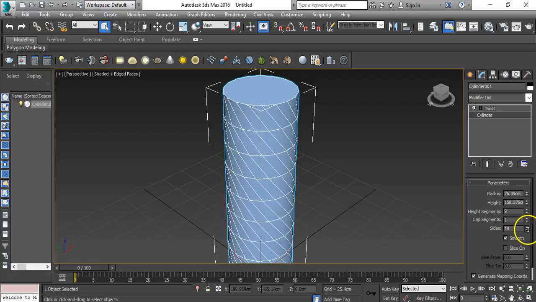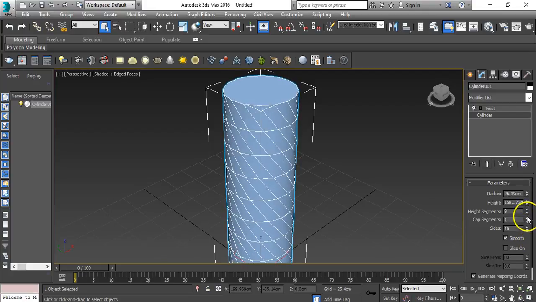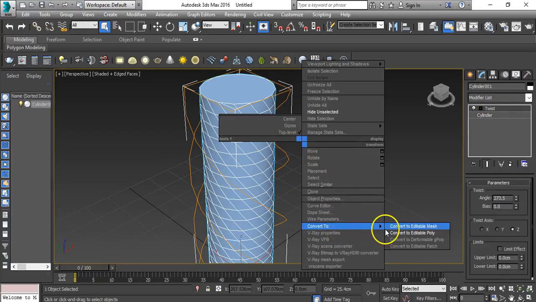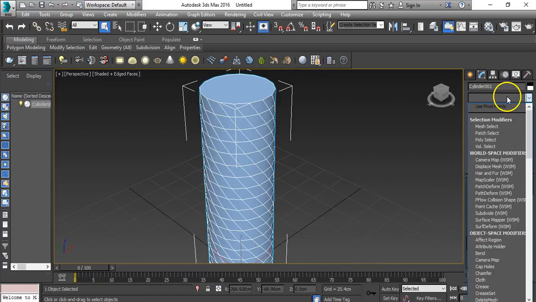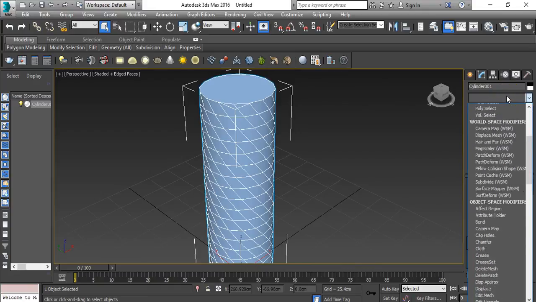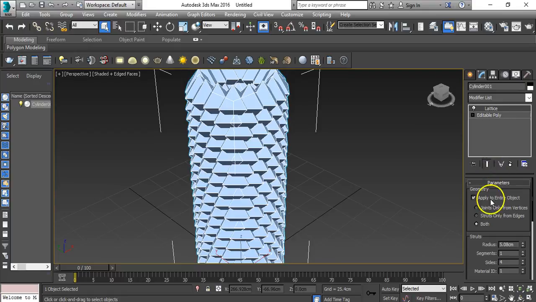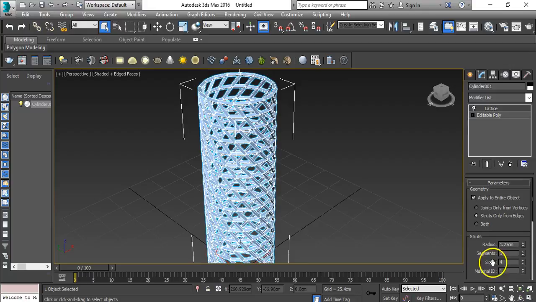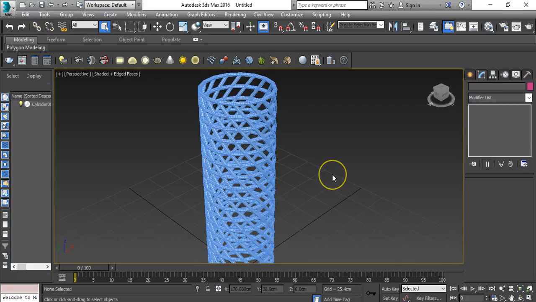Let me have this very less. This one a bit crease one. Okay, all right. And now when I convert this to editable poly, select lattice. You see, I want only struts, and reduce down, and segments increase, and you see we have created some parametric shapes here.